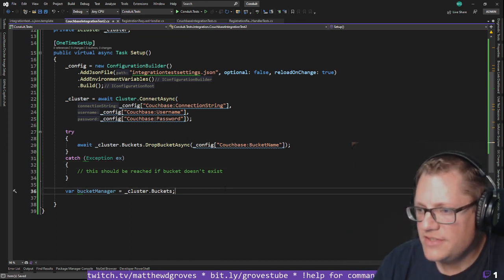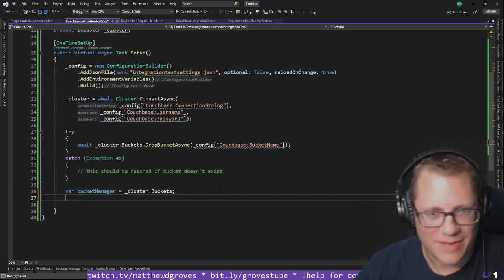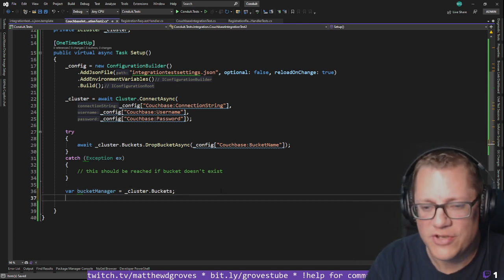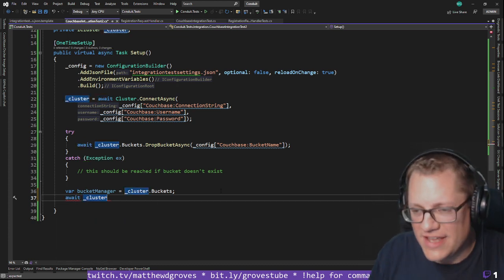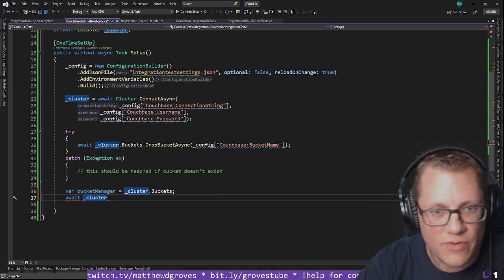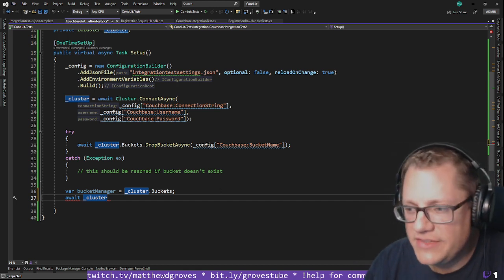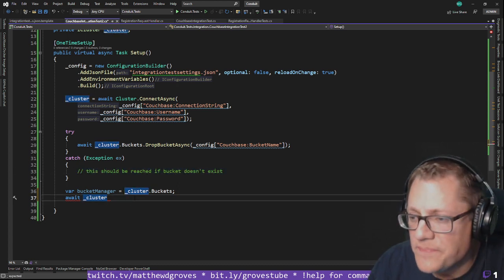Okay, next thing you need to do is create a bucket. This might seem weird, I'm deleting the bucket and then creating it. Well, I want to make sure I'm in a known state. So right now, before I run these tests, I don't know if the bucket's there or not. So if it's there, I want to get rid of it. If it's not there, then this exception should happen, which is fine. We'll just swallow that exception.